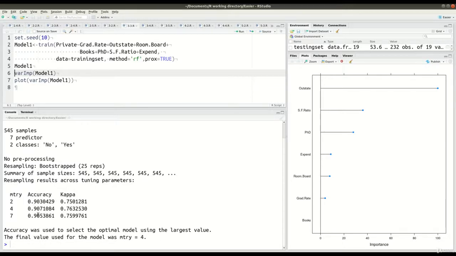And you can see that the accuracy is 90.7%, which is fairly reasonable, and the kappa is 0.76, which is very good for a kappa in this particular context. So it looks like we're doing a reasonably good job discriminating between whether something is a public or a private university based on the variables that we're using in this study.